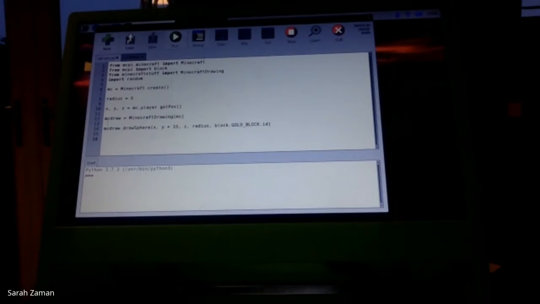So I want you to type that into your window. While you're typing, I'll just go over some of the things that are here. At the very top, we've got some imports. We're importing lots of things to use in our code.